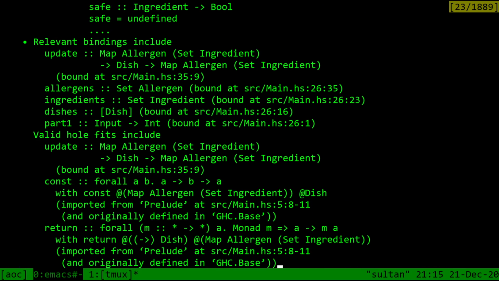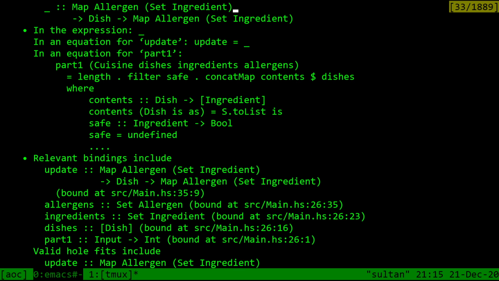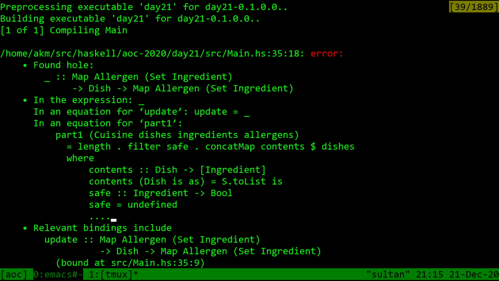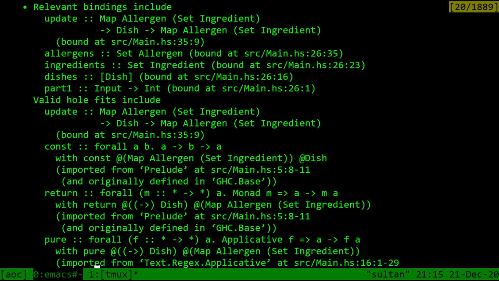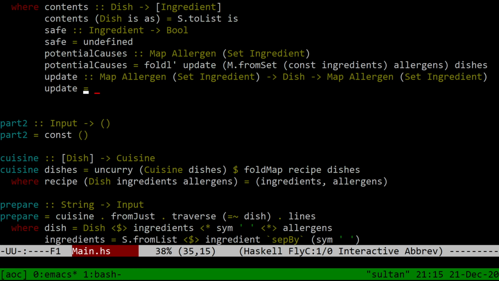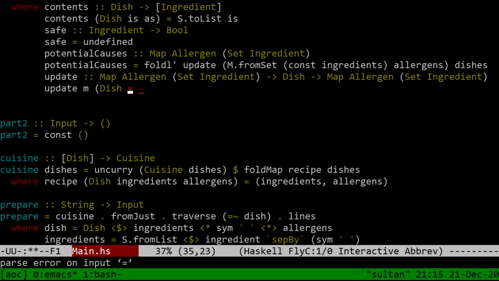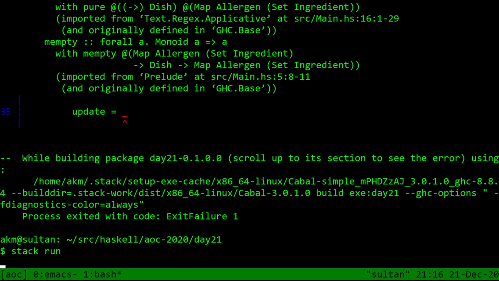Look at all these. Valid hole fits include. What exactly, how much is that telling me? I knew about relevant bindings. So it says, here's a hole, here's the type of the expression you should write to fill that in. Valid. Oh yeah, you could just use const. You could use all kinds of things. That's kind of funny. But in fact, I want to say update of M and dish's allergens equal this, and so now our hole has a new type.